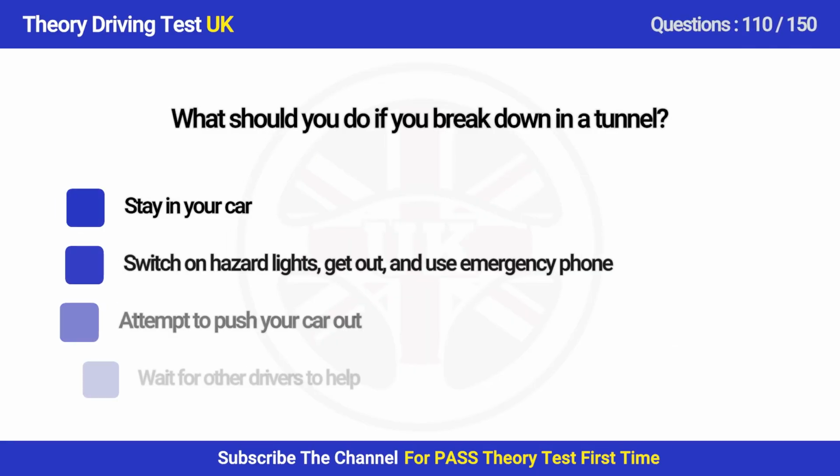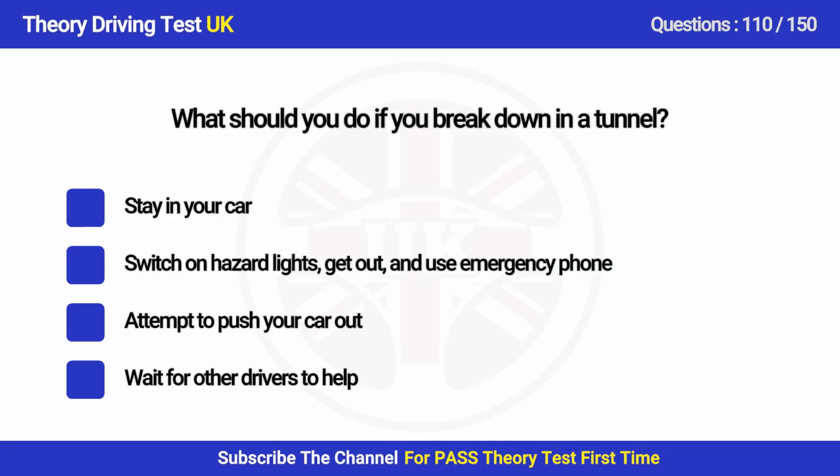Question 110. What should you do if you break down in a tunnel? A. Stay in your car. B. Switch on hazard lights, get out and use emergency phone. C. Attempt to push your car out. D. Wait for other drivers to help. Answer is B. Switch on hazard lights, get out and use emergency phone.